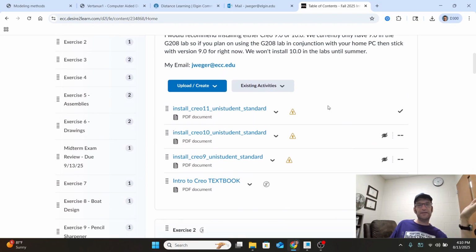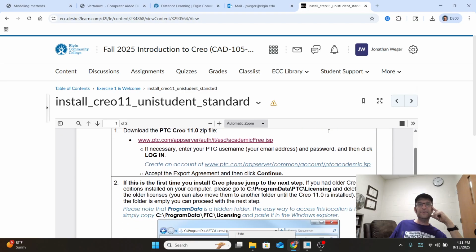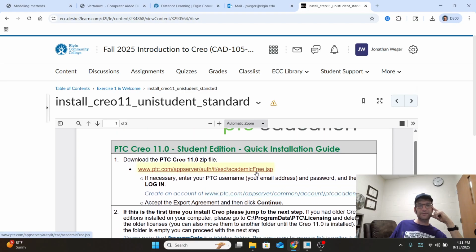But other things on here, there is information about how to download and install that software, the instructions for that. Download information is going to be in that as well. There we go. There's our links right there.